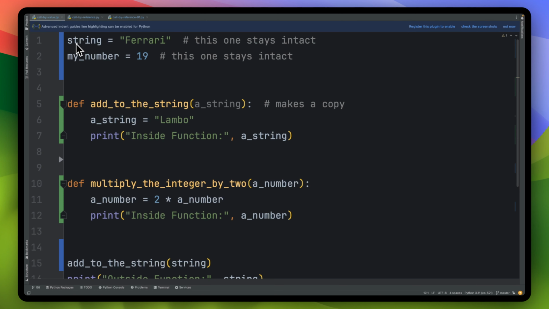So here we see a string, of course it's Ferrari. My number is an integer, 19. They both stay intact, and I'm going to show you how. We have a function called add to string. We're going to pass a string, and then we're going to reassign this A string to Lambo and print the value of that string here.